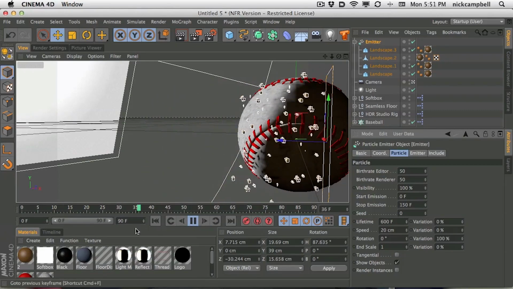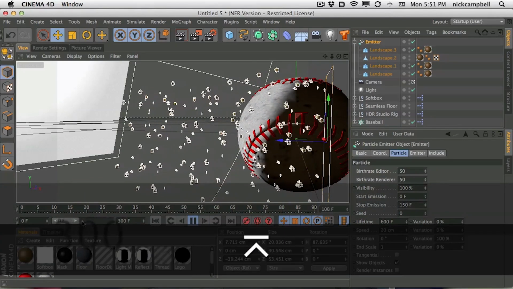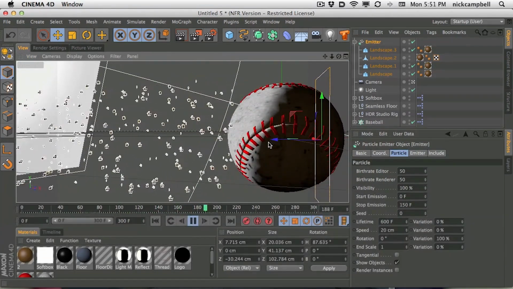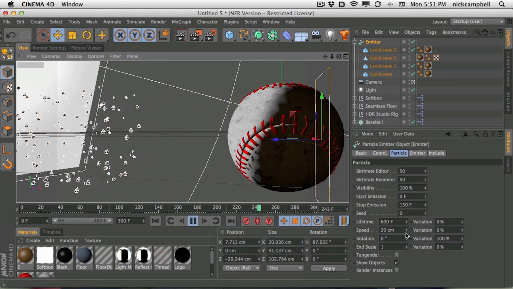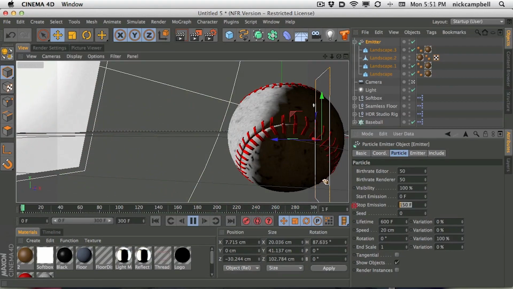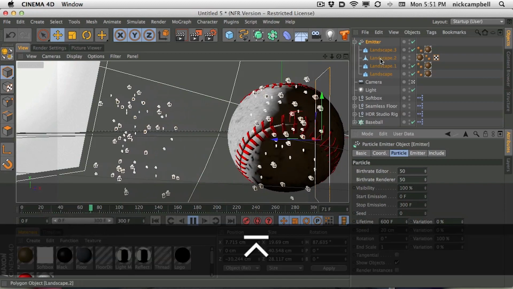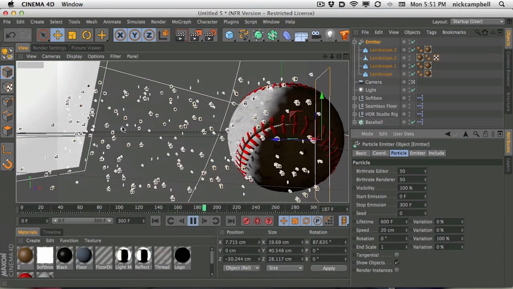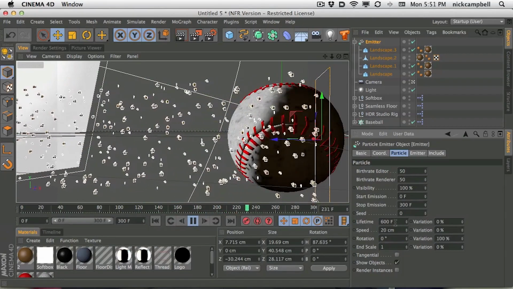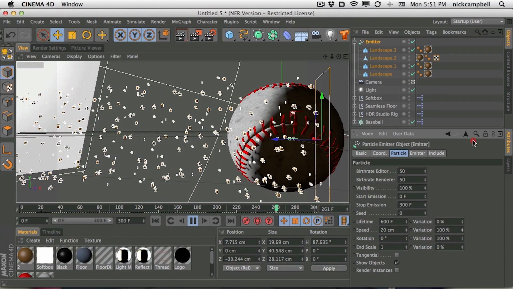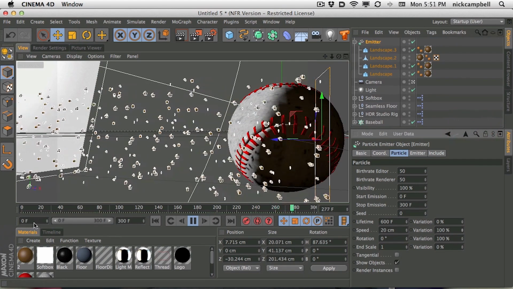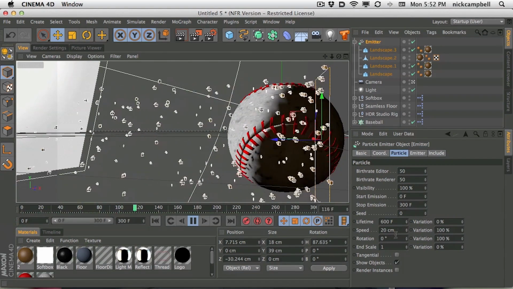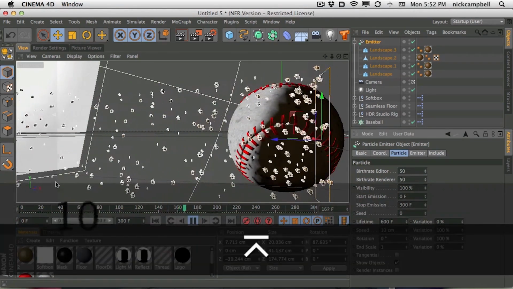This looks fine. Let's extend our scene maybe 300 frames or so. And we've got our dirt. And here's the problem now: our dirt stops. So we have to go to stop emission and crank that up to 300. The other thing to look at is each one of these pieces is flying out at the same speed, and we don't want that. What we want is variation of speed. So if we go to variation and crank this all the way up to 100, we're going to get some particles that move fast and some that move slow. And in fact, I'm going to dial this even slower.